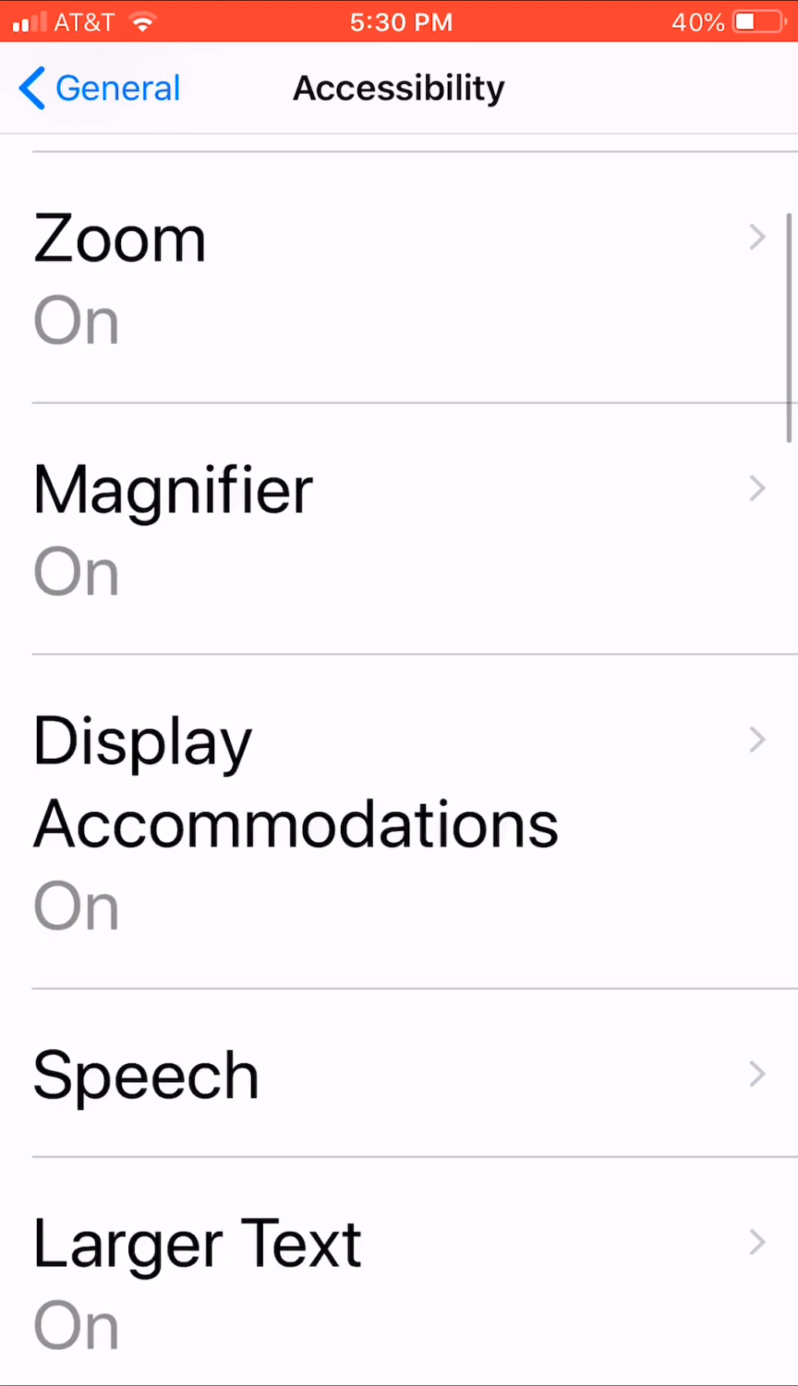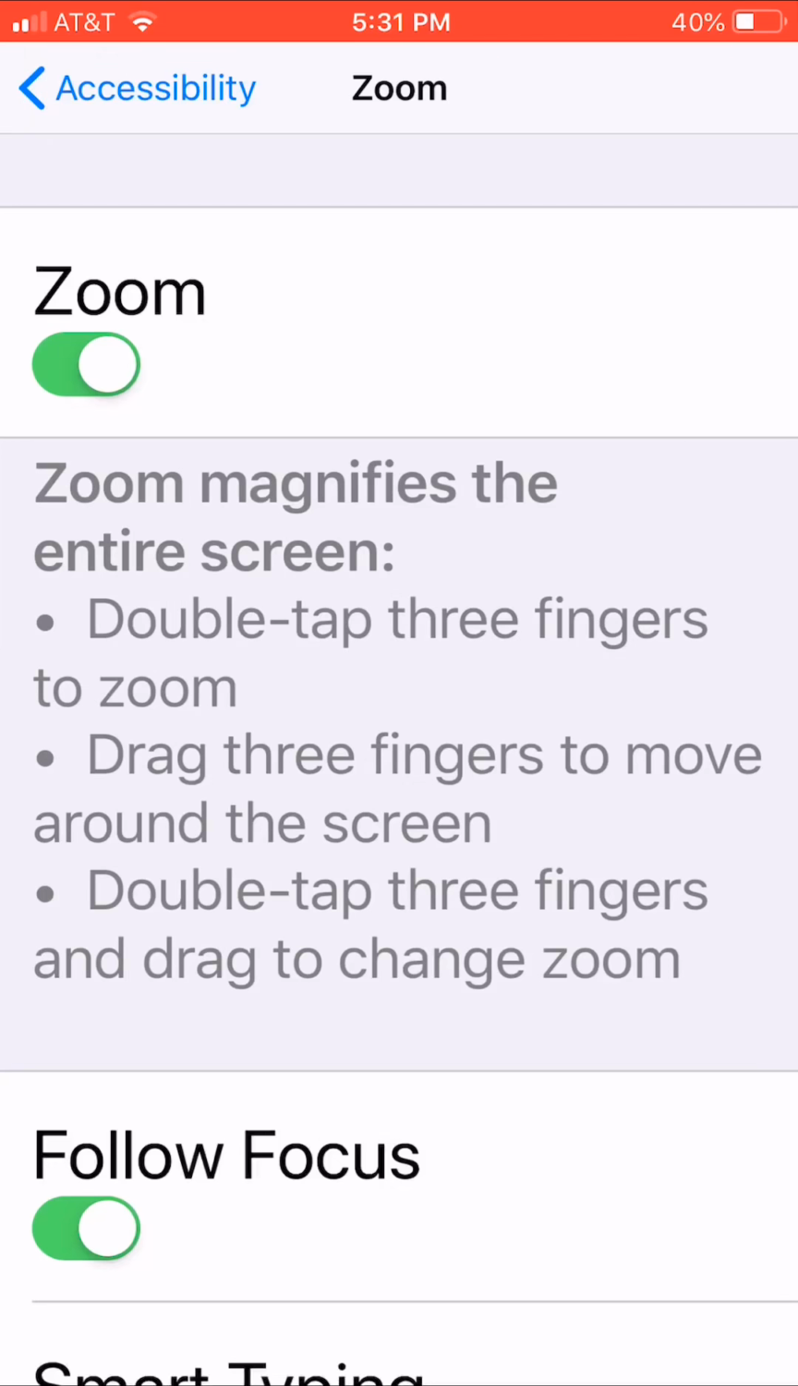Okay, so let's go right away to Zoom. I love Zoom, use it all the time. I've been using it since I started this video. So let's click on that. See, I already have it enabled. So the way it works, you double tap with three fingers. I use my index, middle, and ring finger. And now listen, hopefully you can hear it as I double tap.